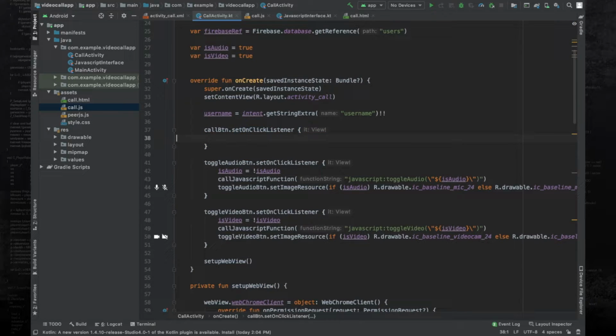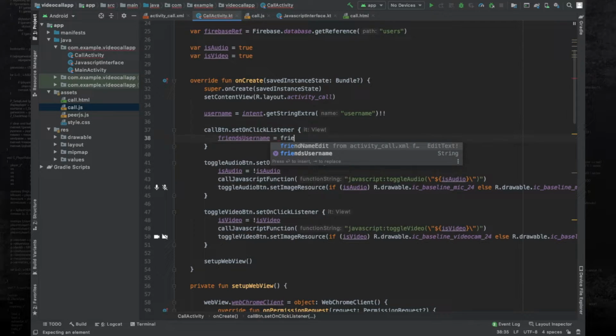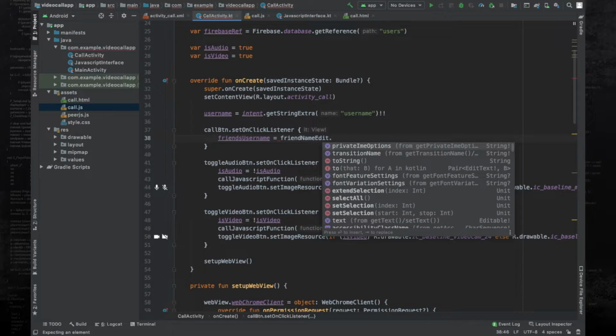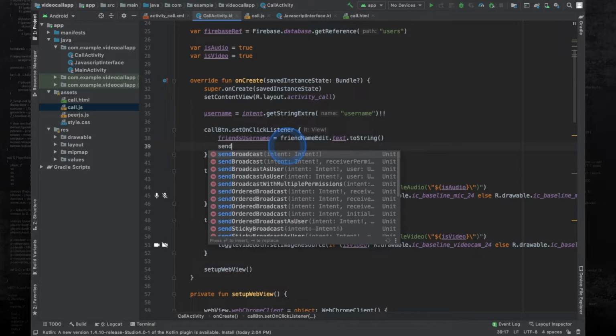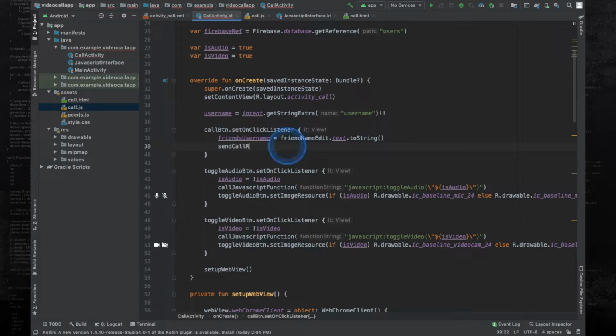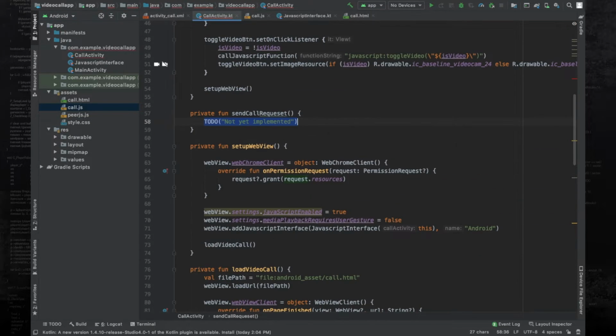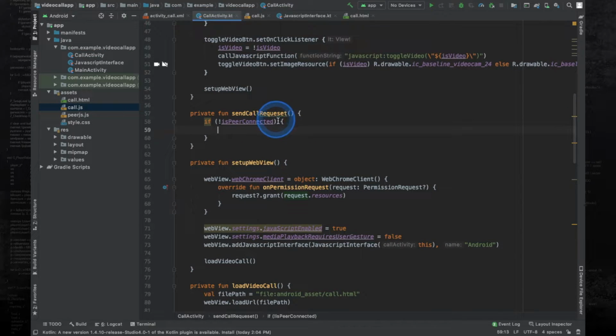And now I will do the call button. So when this button is clicked, then I will get the friend name from the friend name edit text, which is available in the call activity XML, and I will convert it to string. And after this we can send a call request to this friend. Press Alt Enter and create this function. Here the first thing that I want to check is if peer is connected. If the peer is connected, then only we are going to initiate the call. And I will also fix this typo error.